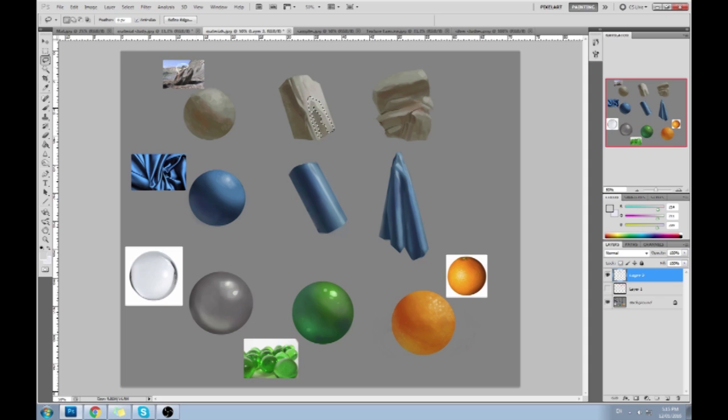So that's what I'm reading out of this right here. So this is how you work with a reference. You have to read your references.